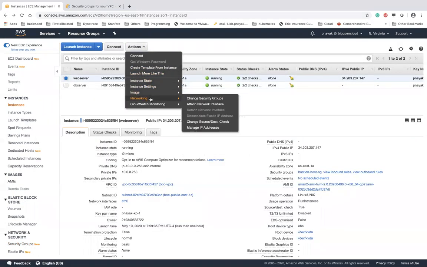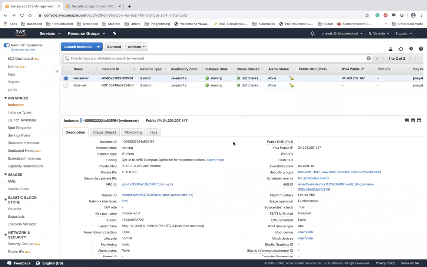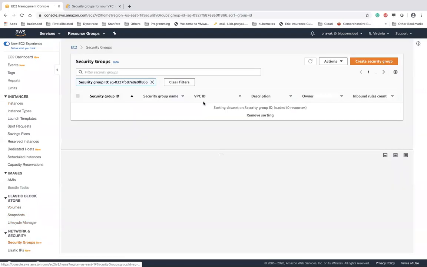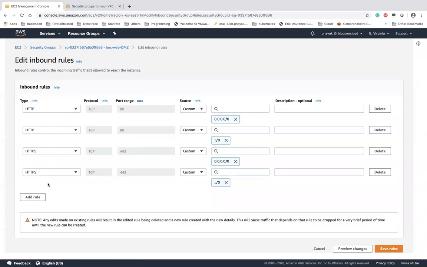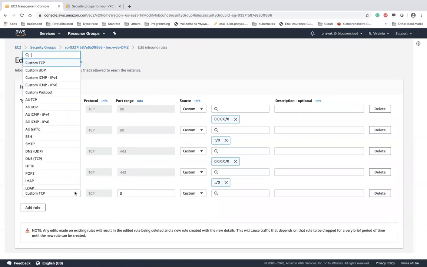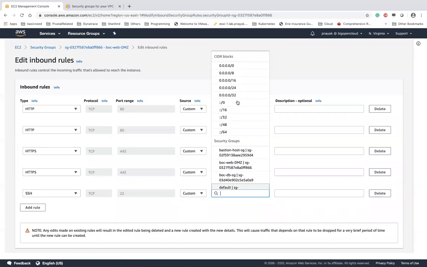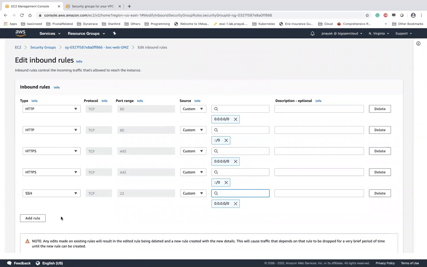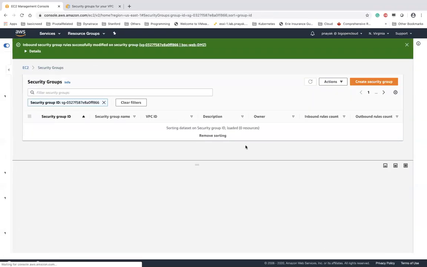I'll change my security group to the DMZ, and I'll show that. In the DMZ security group, I'll add SSH also, because I removed it previously. These are all things you can modify anytime once you create it. For SSH, I'll let it be public. It will complain that it is fully open to the public, but that's fine.